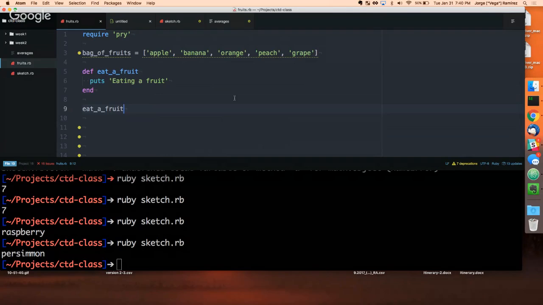Now I think it's exclusive to Ruby, right? Most other languages define whether it's a method or a variable.